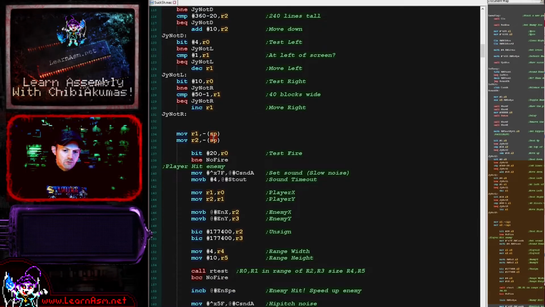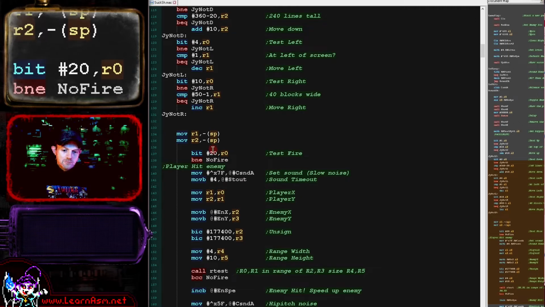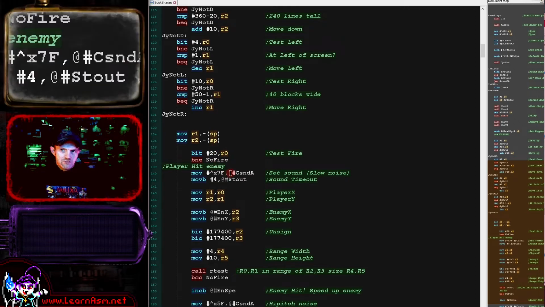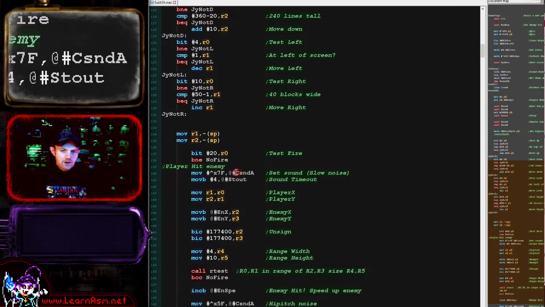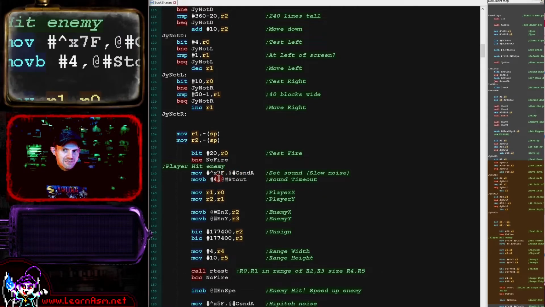Now, when it comes to the bat, first what we're going to do is check if the player has pressed fire. If the player's pressed fire, we're going to make a fire sound. So we're storing a new value in the chibi sound byte here. That's going to make a kind of a noise sound there. We're setting a sound timeout.